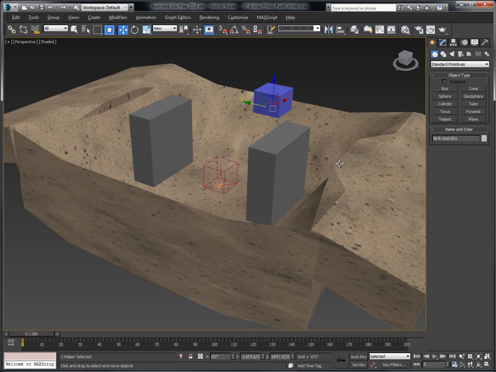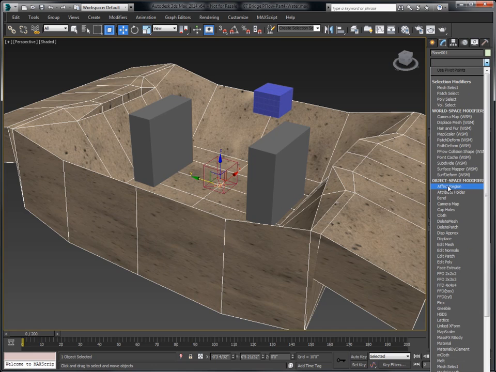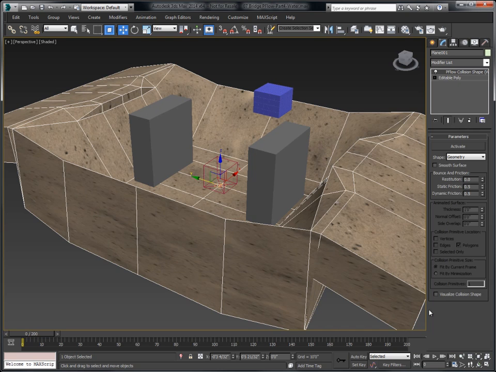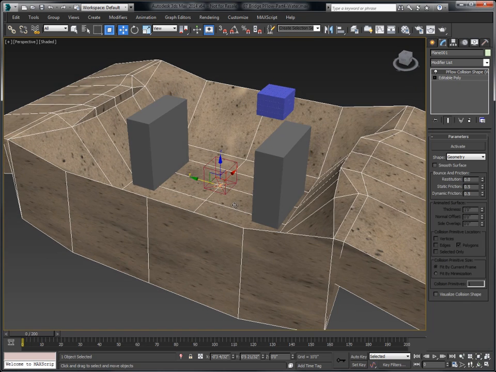To do this, I'm just going to grab one of the objects, and there's a modifier. It's a world space modifier called PFlow collision shape, and you have different ways of using it. So you see that it gives you this proxy in the viewport, but that's fine. That's not what's going to get rendered. You can turn it off by turning off visualize collision shape, but if you want to see it, you can turn it on. So that's kind of just a preference here.